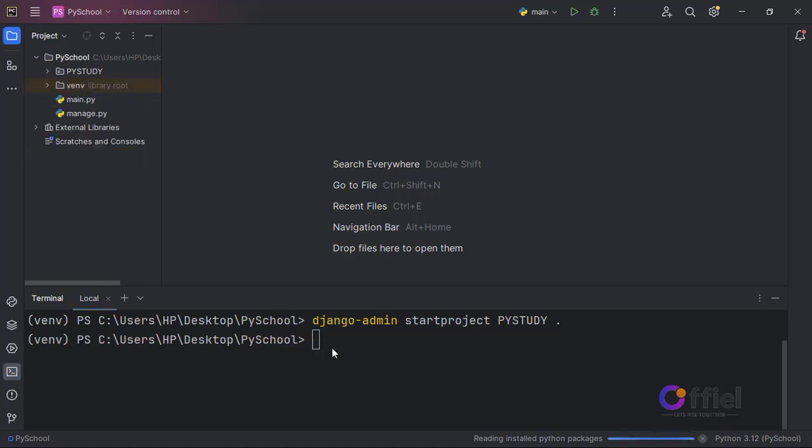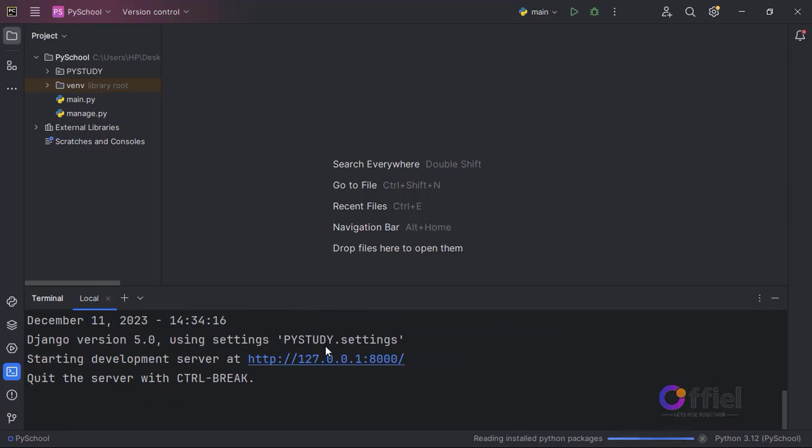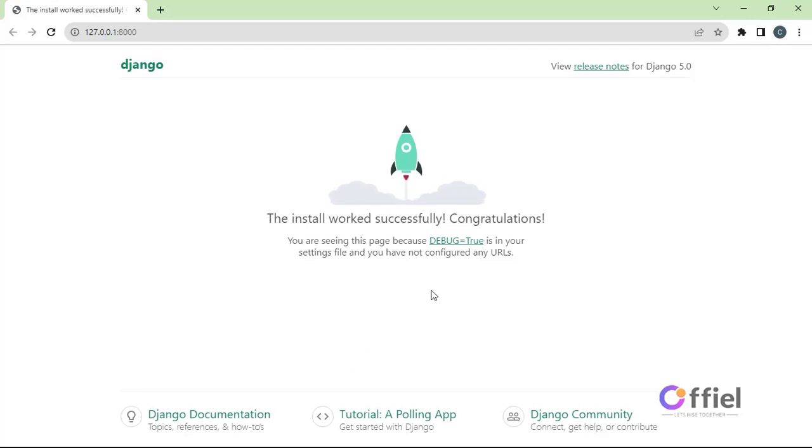Let's now run the server and test it in our browser. So python manage.py runserver, then hit enter. And as you can see, the development server has been started at localhost port 8000. Click on this link and it will open on your default browser. And as you can see, everything is working well.